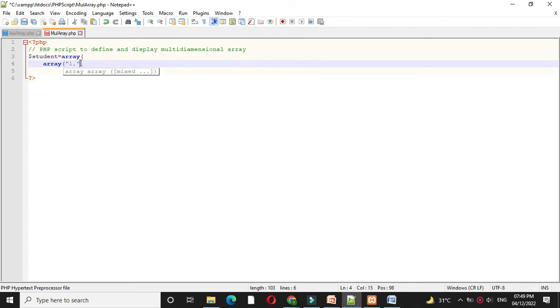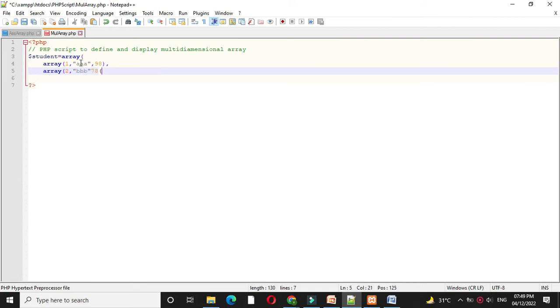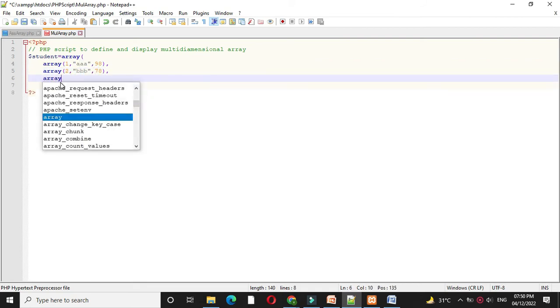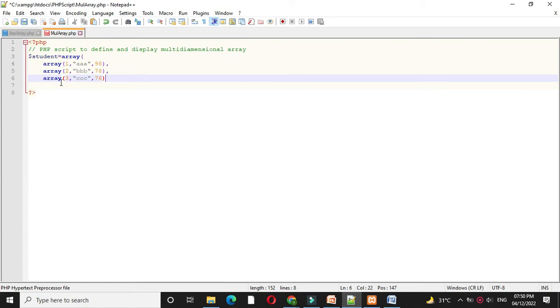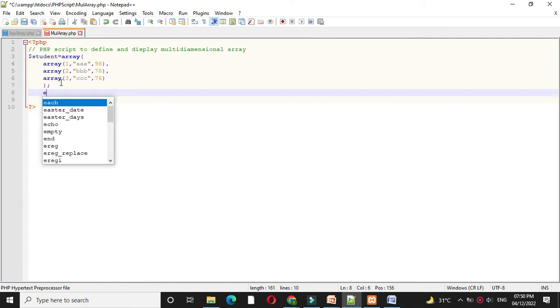The elements will be student number, the name of the student and the marks that he got. Here we have defined this first array element, then we will add another array element. Here we have defined this array with 3 rows and 3 columns. Then we will display this data from the array. So in echo statement we will write student list with marks.